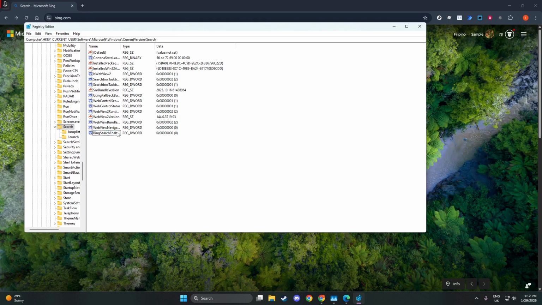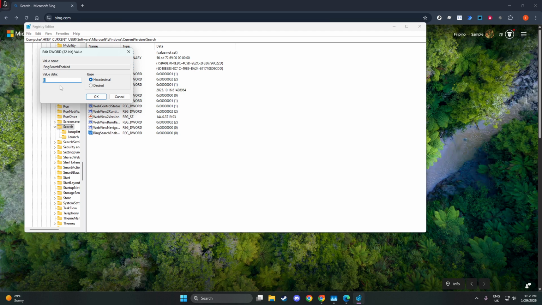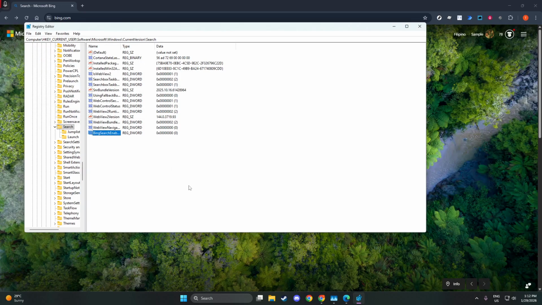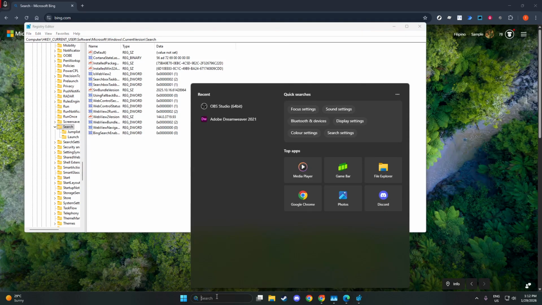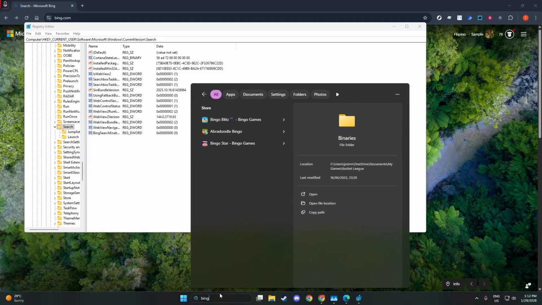Now, double-click the new BingSearchEnabled entry to open it. In the Value data box, type 0 and click OK. Setting this to 0 effectively disables Bing-powered web results in the Start menu. You can leave the base as hexadecimal. For a 0 value, it doesn't change the outcome.